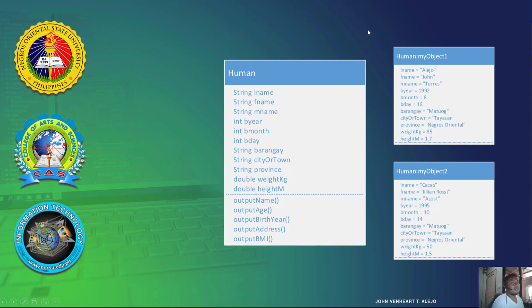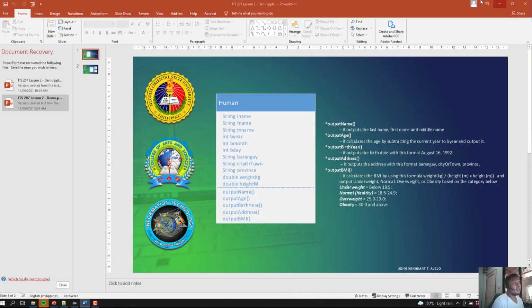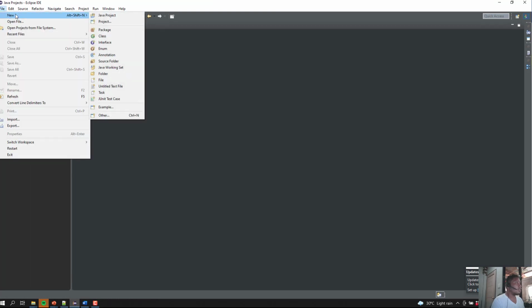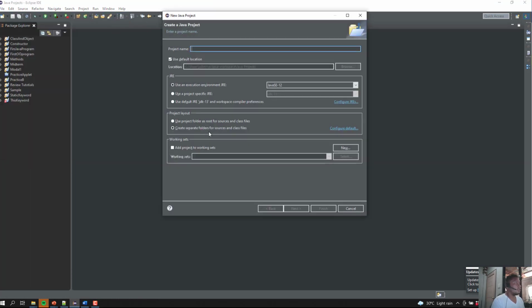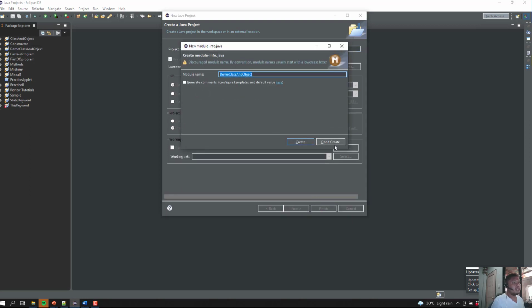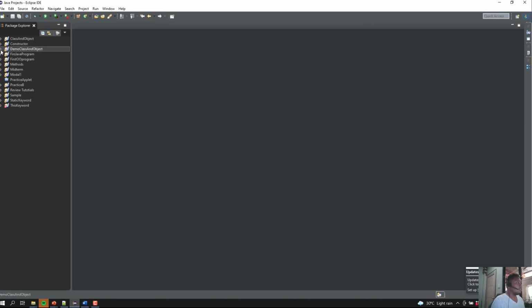I'll minimize our slide and open Eclipse. I will create a new project, and I will name the project demo class and object. I'll click finish, and then don't create. So I now have the project for the demo class.